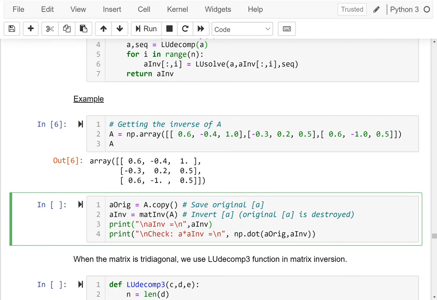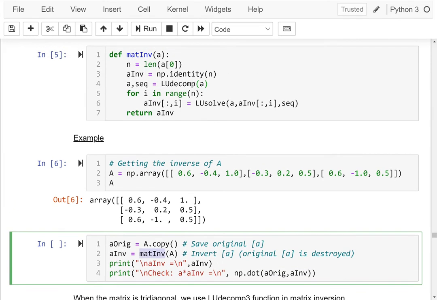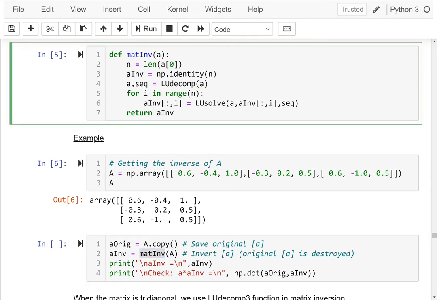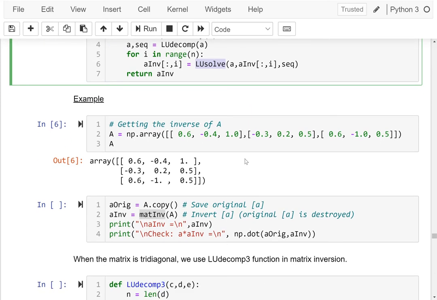So we copy A first, so that we can save the original A. Then we compute A inverse by calling mat inverse on A. This is the function we have defined earlier. Simply, we use LU decomposition and LU solve. If you would like to understand these two functions, I'd like you to watch the previous video of this.